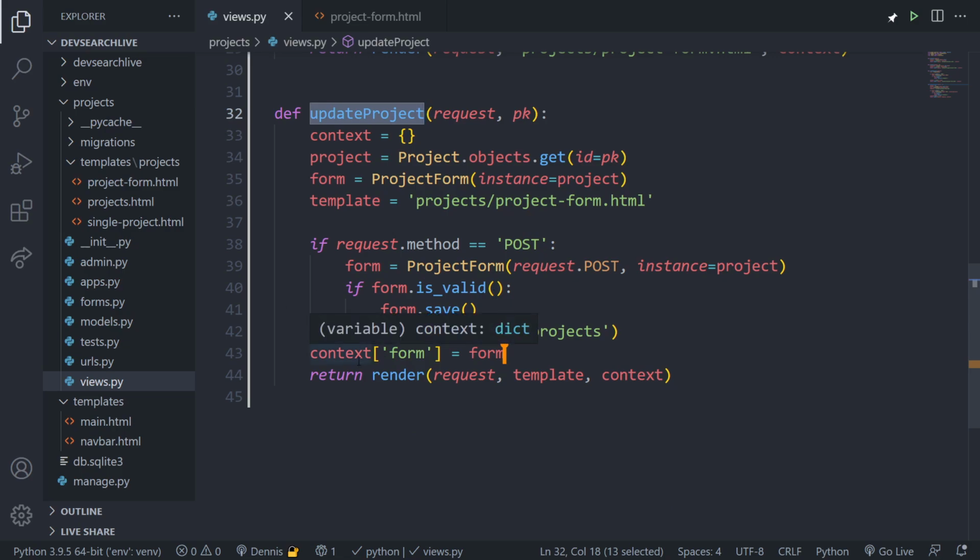Let's go ahead and make the delete method. For delete here, we need to create a new template. What we're going to do here is when we click on delete, we're going to confirm.